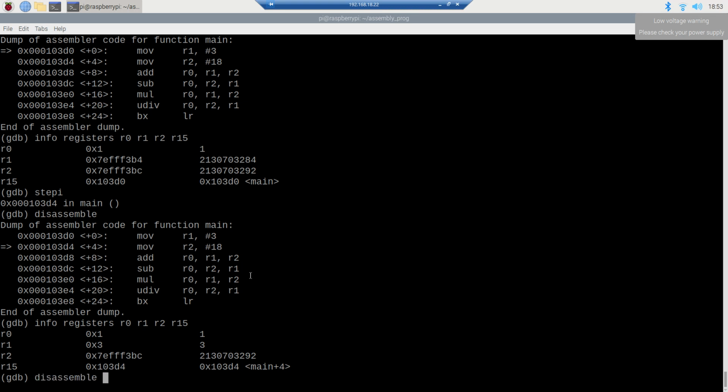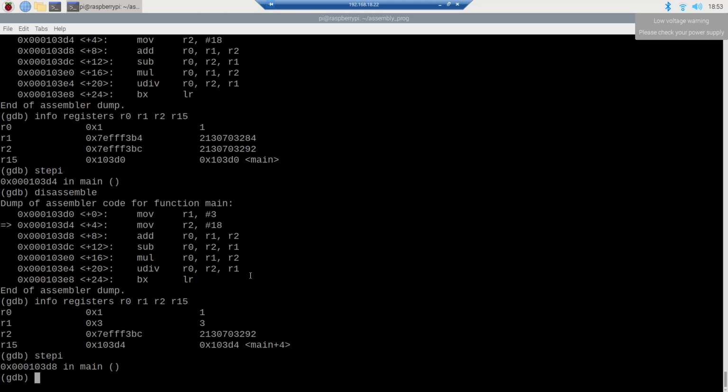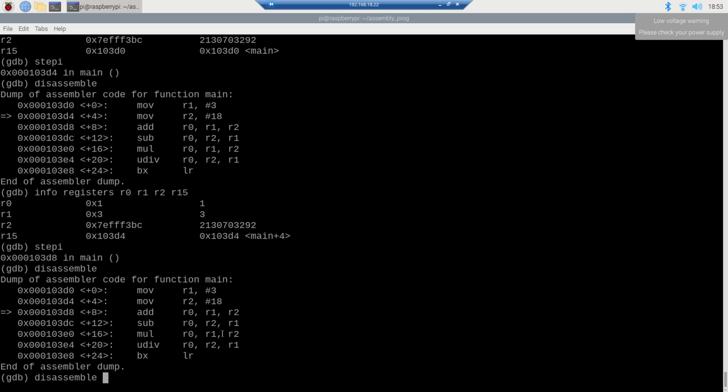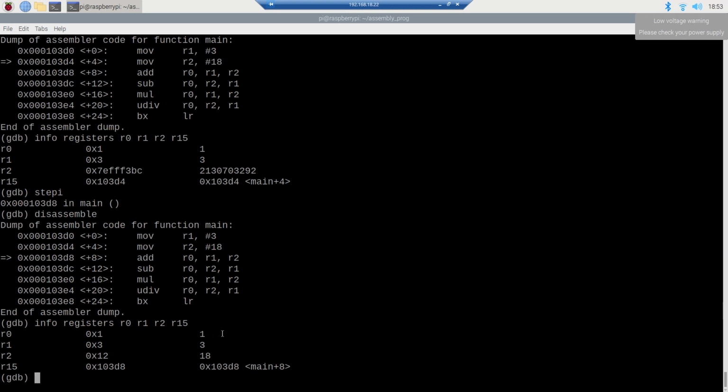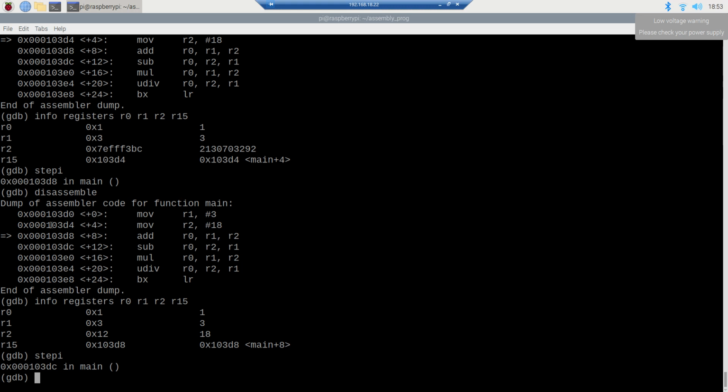Alright, so I'll again run stepi and disassemble. It's pointing to the next instruction. I want to see the values now. I have R2 with value 18, 3 in R1, and 1 in R0, and my R15 is pointing to this particular instruction. So let's now run this instruction. Step I again. Alright, the first instruction was addition, so I will now see the result in R0.